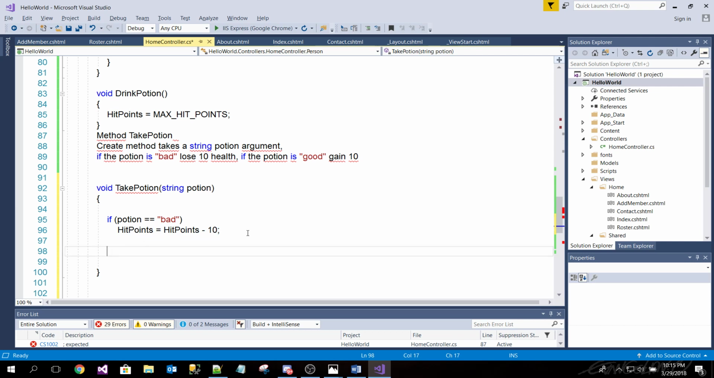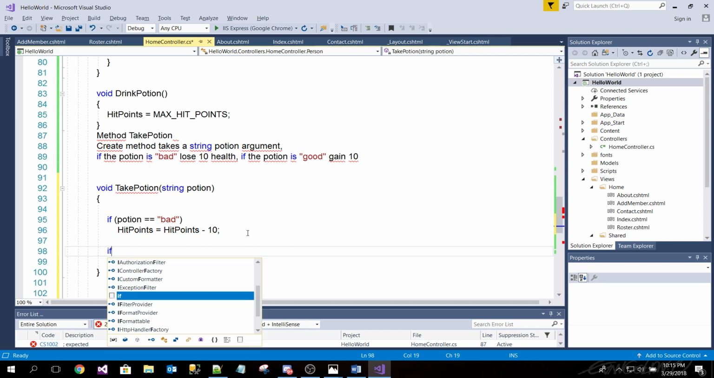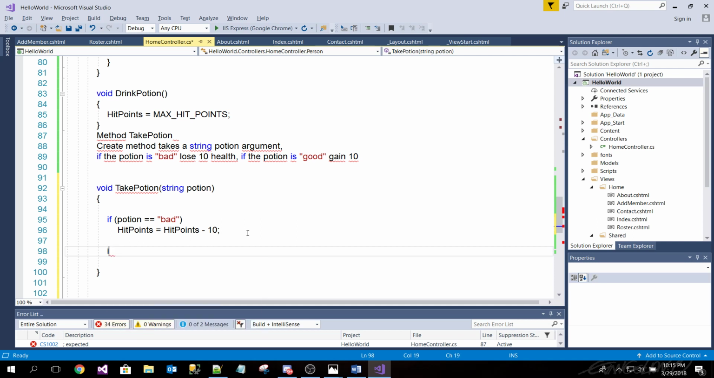If the potion is good, then gain 10. Copy paste that and put good in. Yeah, pretty much. Just go like blip, blop, good.